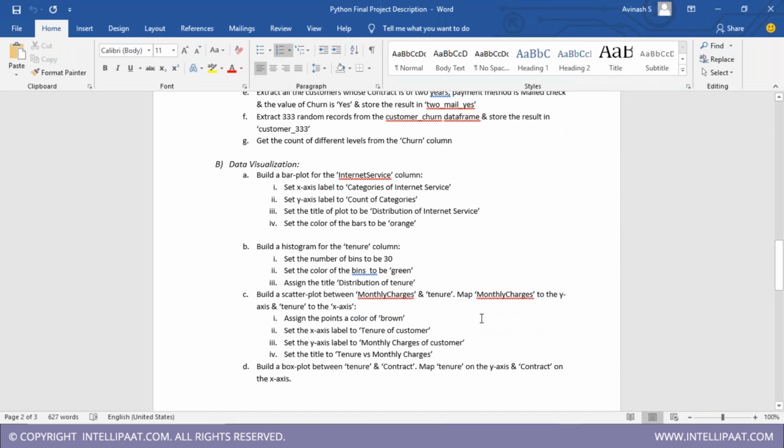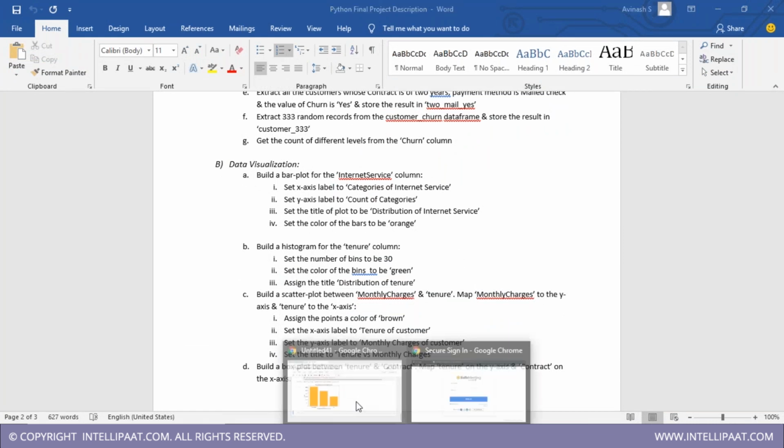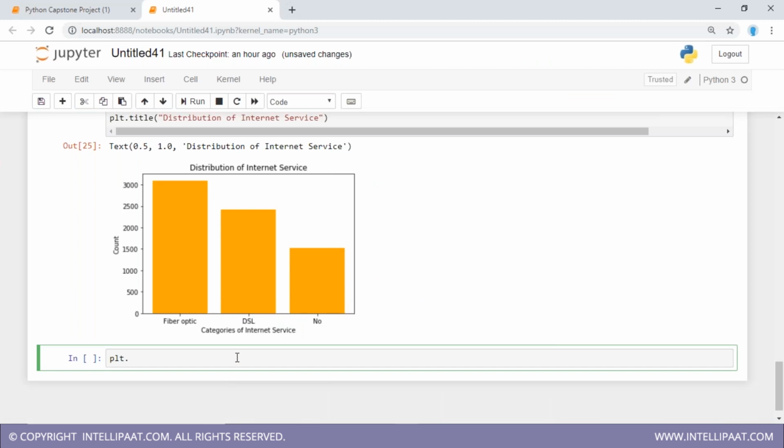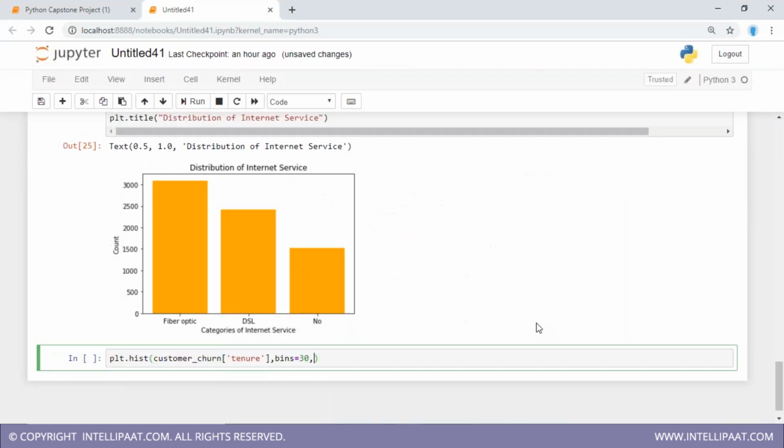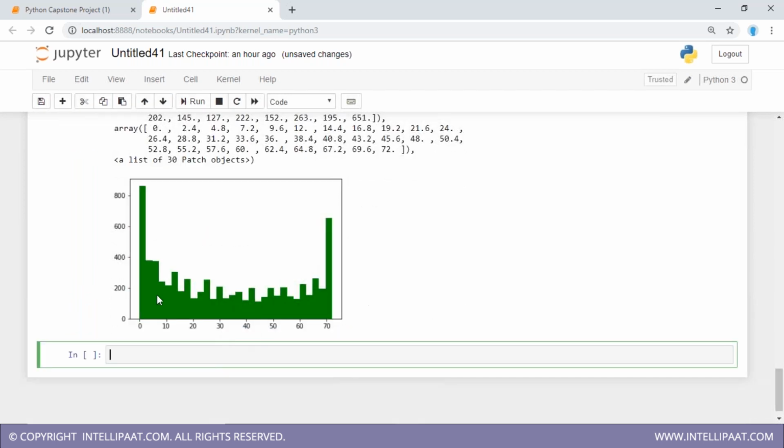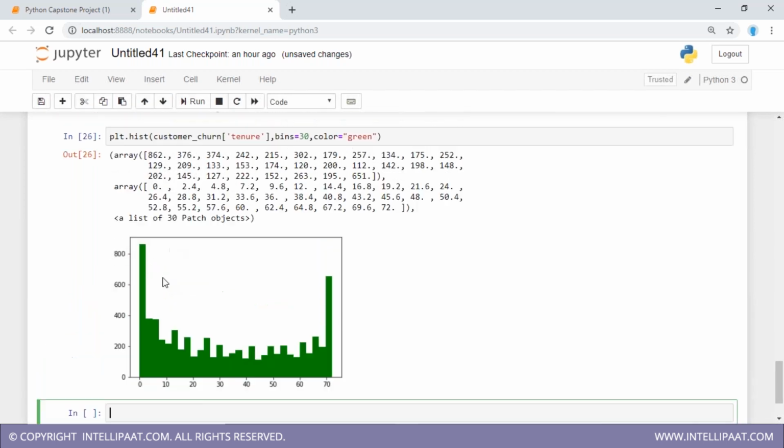Right, so next up we have to build a histogram for the tenure column. Again, it'll be a similar operation, plt.hist. It'll be customer churn tenure, and I'd have to set the number of bins to be equal to 30, and set the color to be equal to green. So I'll just type in color equals green over here. So this is our histogram, and this gives us the distribution of the tenure of the customers.